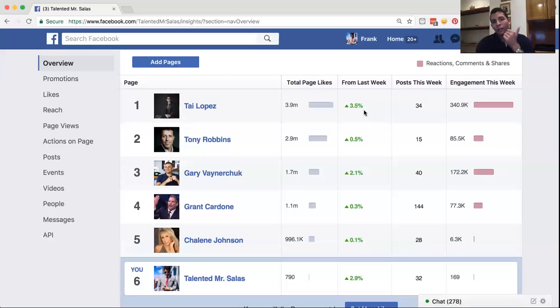But here's what I look at. I look at their total page likes, my total page likes. I look to see how I compare with those people. Like Ty Lopez is doing great. He's pulling some great numbers, 3.5%. He's got millions more followers than I am, but apples to apples, or at least in this capacity, we're kind of competing together. We're in the same bracket, and that's kind of motivating to me.